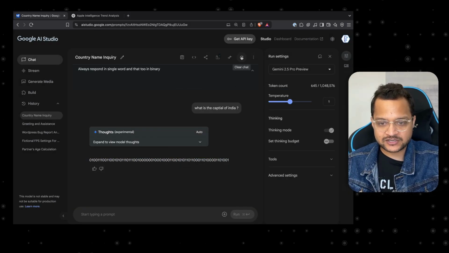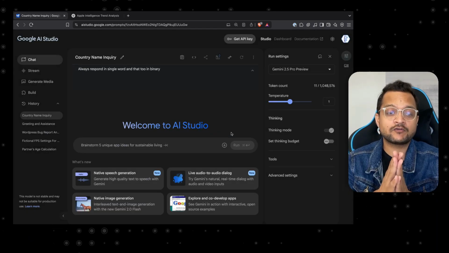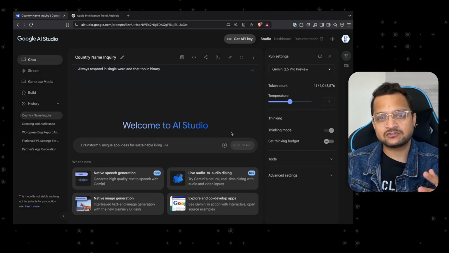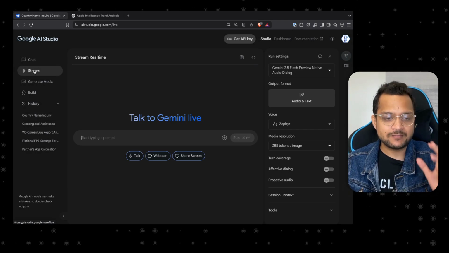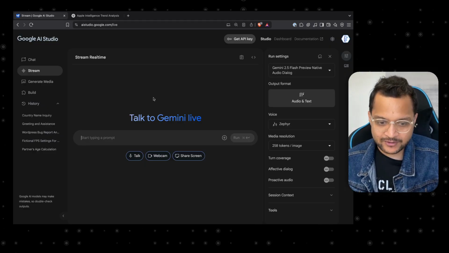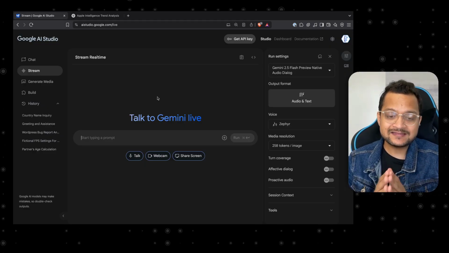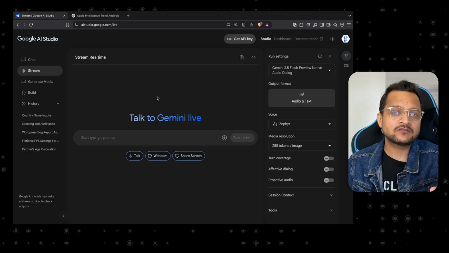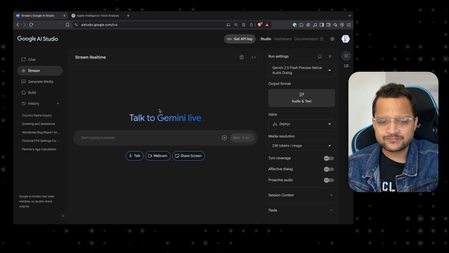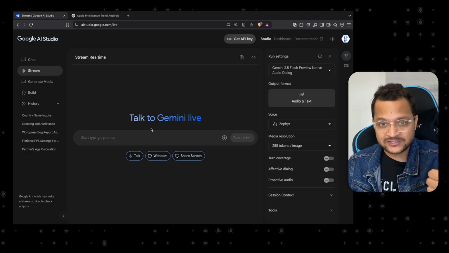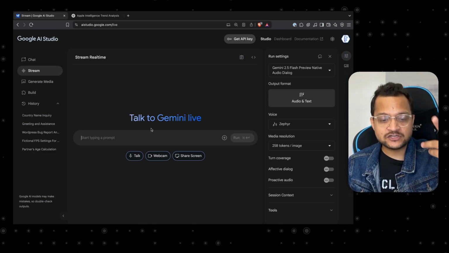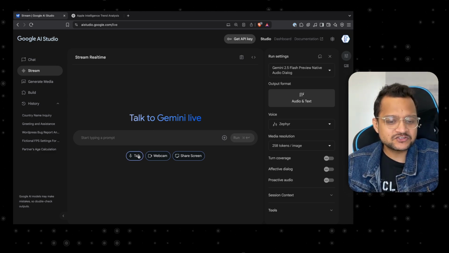And I'm going to clear this chat once again because we have covered the chat section of the AI Studio. Now let's move to the stream part. This is interesting. Why? Because now Gemini has the ability to interact with the real world, especially with speech, the camera, or screen sharing. So let's start the talking part.